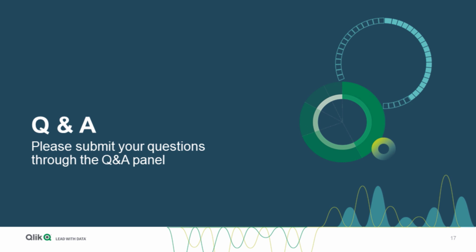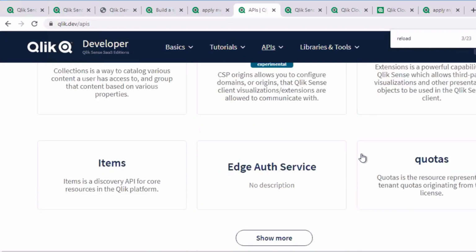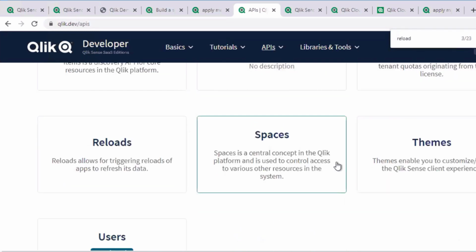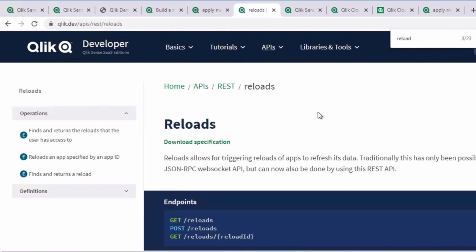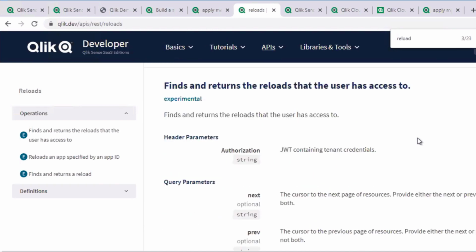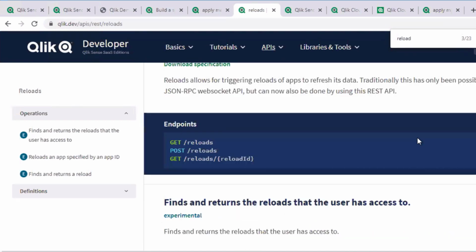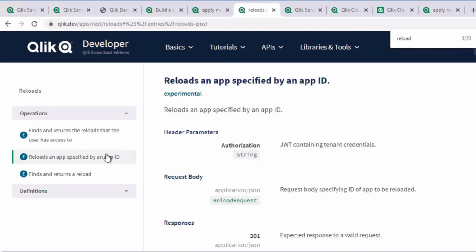If refresh refers to refresh data, then you would need to trigger the reload either through the JavaScript API or through the REST API. More documentation can of course be found on qlik.dev on how to do that. For the REST APIs, you would need to do it from the reloads here, create a reload of an app specified by an app ID.